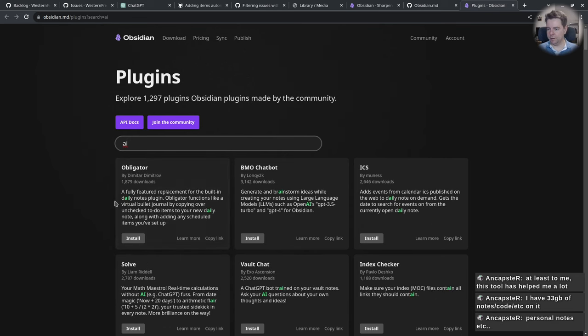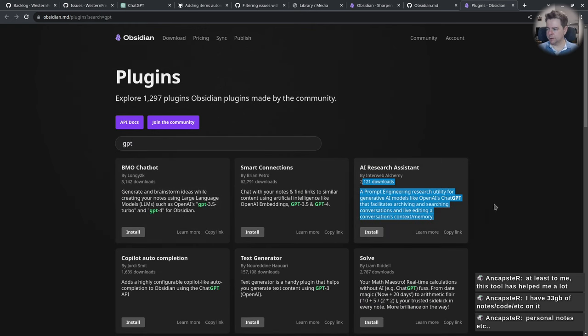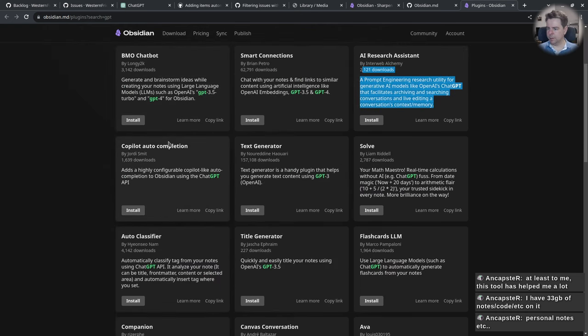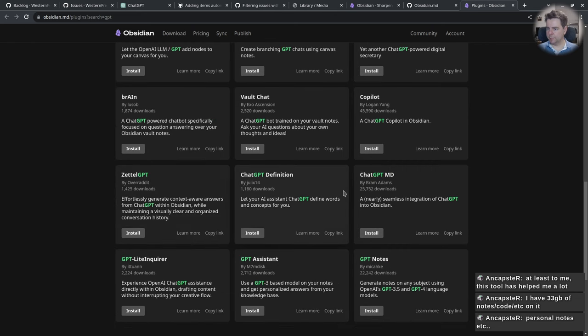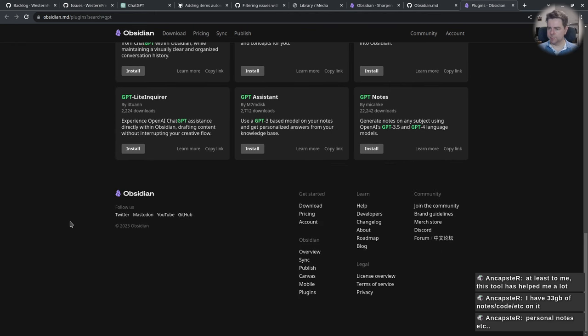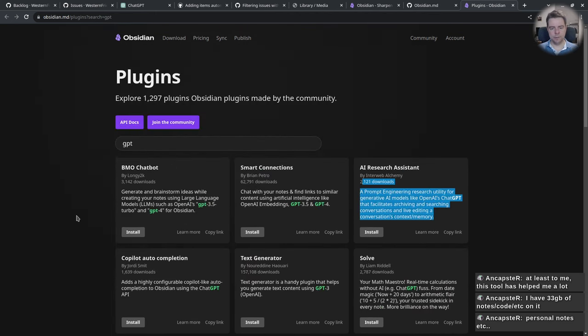AI. Chatbot or GPT, prompt engineering research. Copilot. Yeah, I'm sure there's something. Yeah, lots of these. All right. Yeah, that Notion doesn't do, unless maybe they have a marketplace, a Notion marketplace or something. 33 gigs of notes and code. You're putting code in there too. I mean, this is the thing.